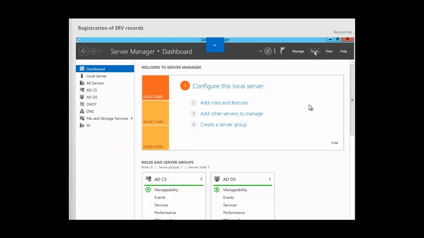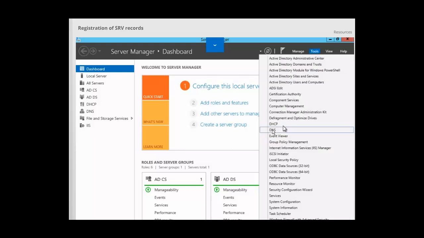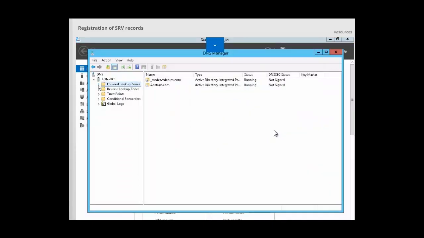We're going to take a look at these service records. So we want to click on Tools, DNS. And within the DNS console, we want to expand the forward lookup zone. And then we want to expand the msdcs.adatum zone.